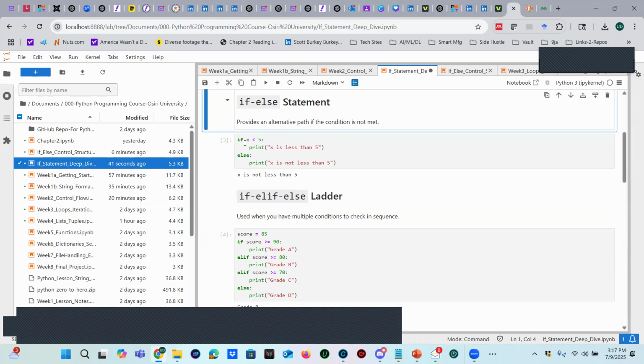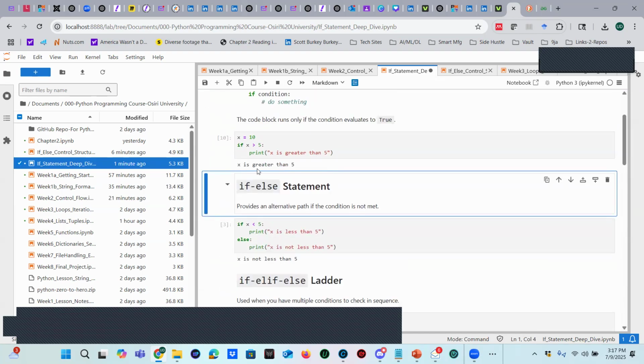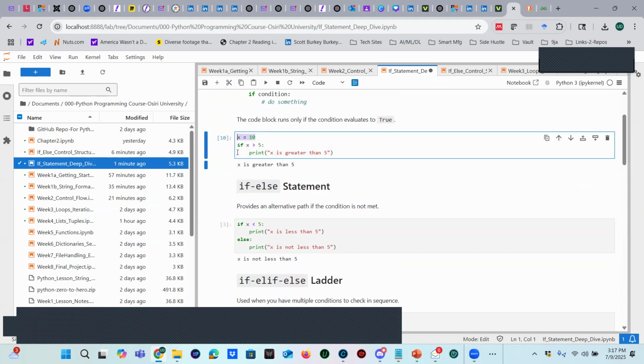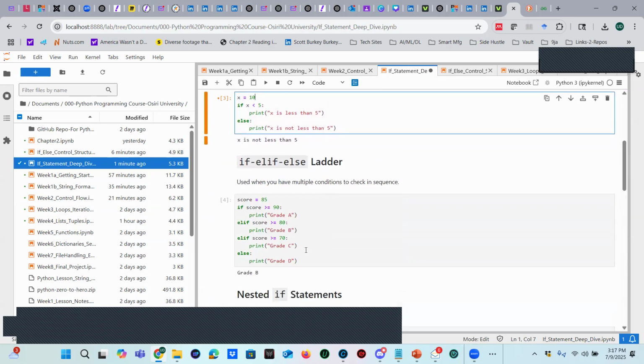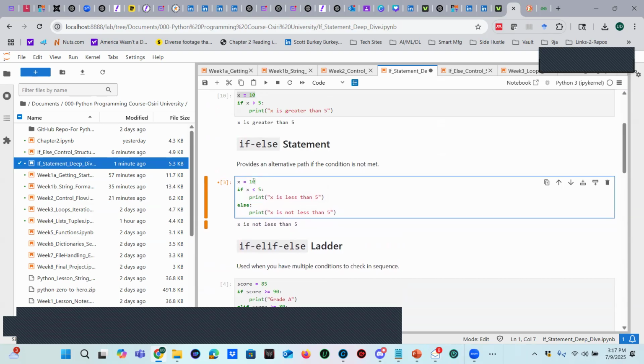So I'll say if x is less than 5, then print x is less than 5. Else, in other words, if this condition is not true, then print x is not less than 5. So hypothetically, let me bring this so that it's within our view, so that you can see it. I'll say x is equal to 10. So we know x is equal to 10. If x is less than 5, and we know that 10 is not less than 5, so that's false, then that's why we don't print this.